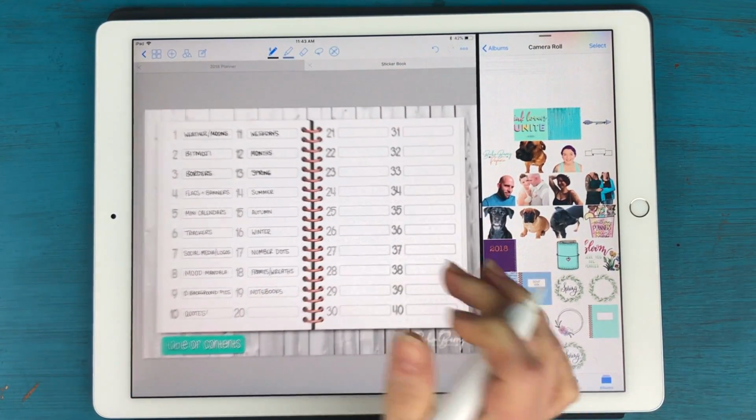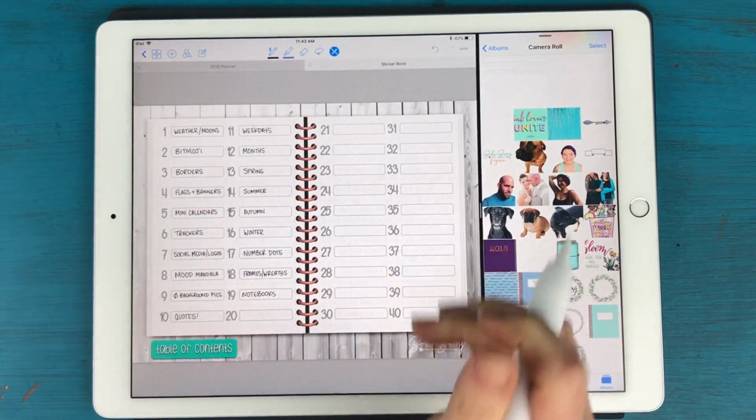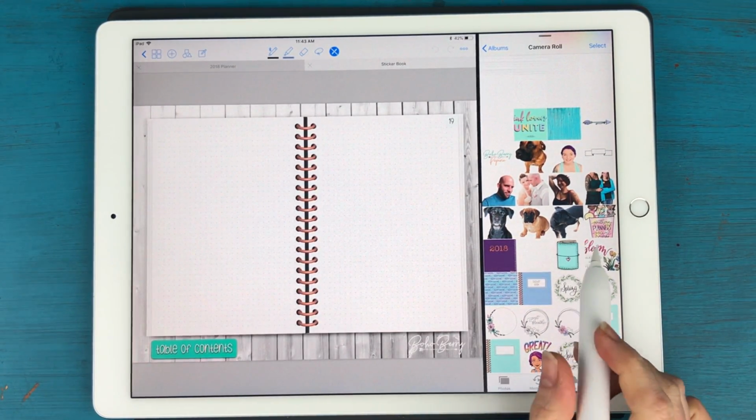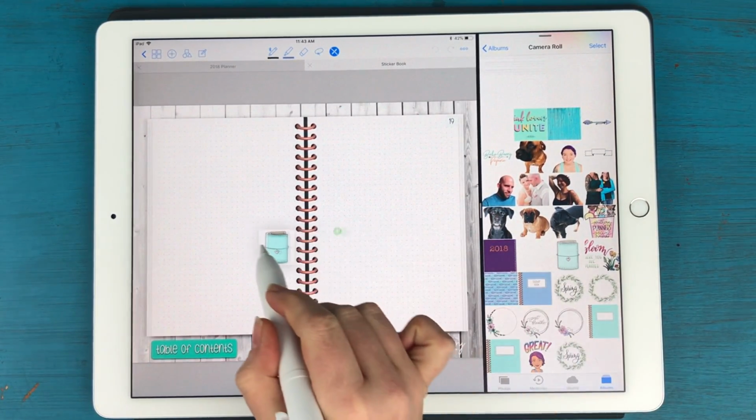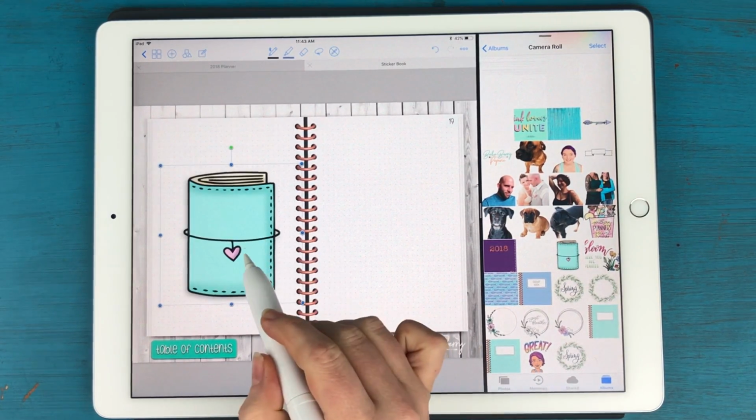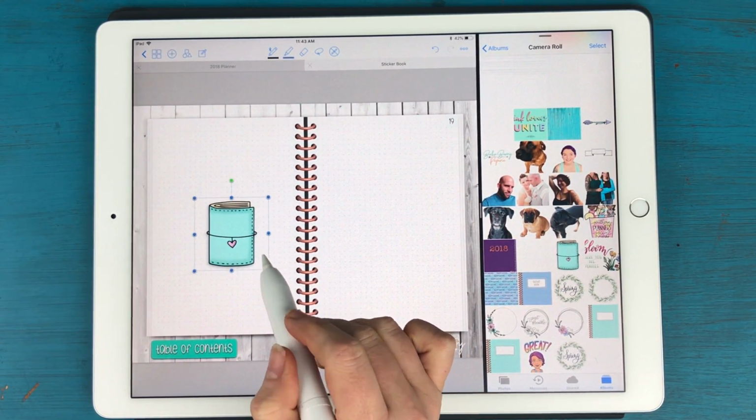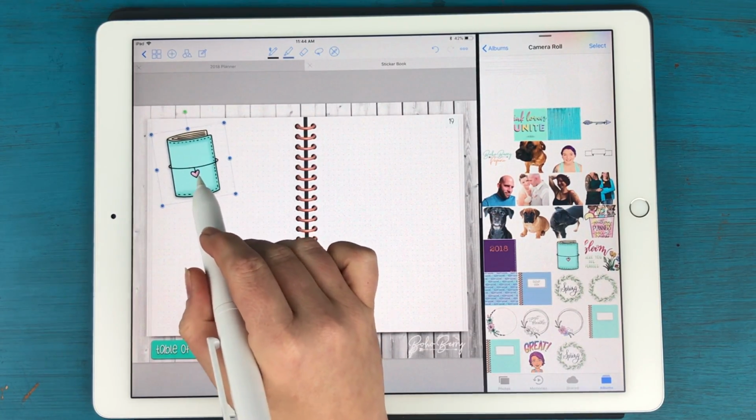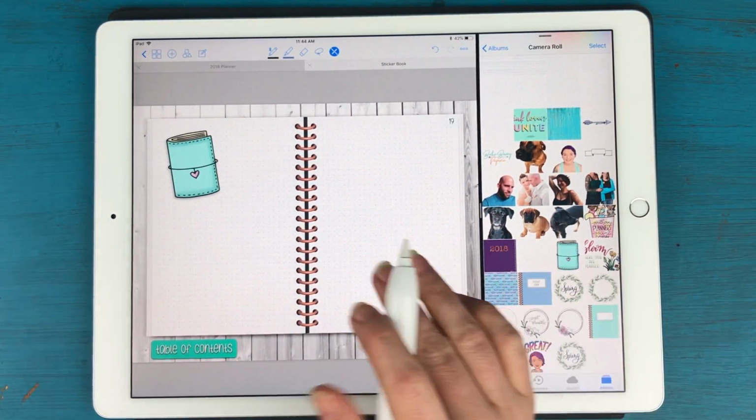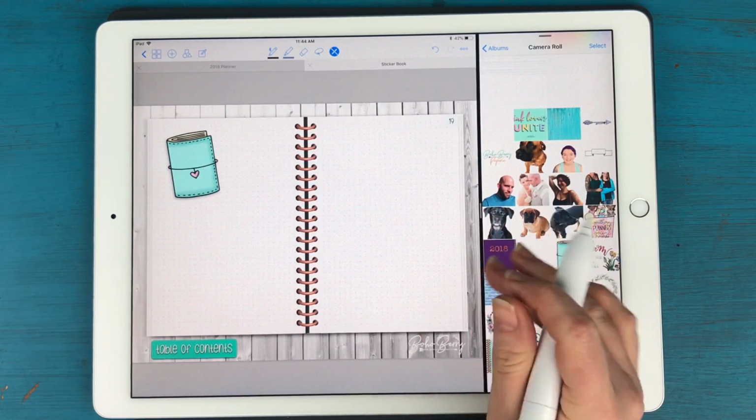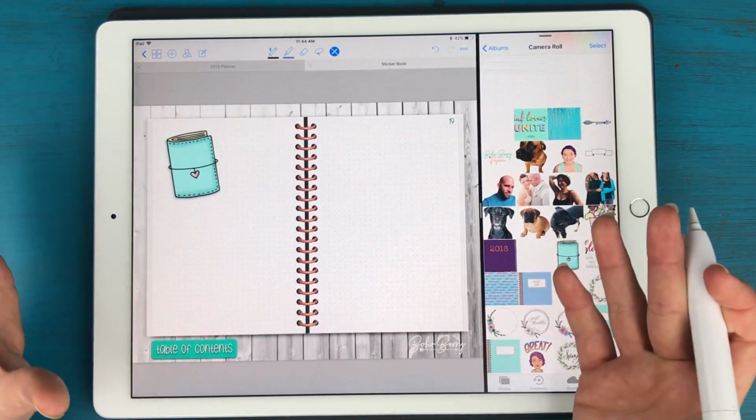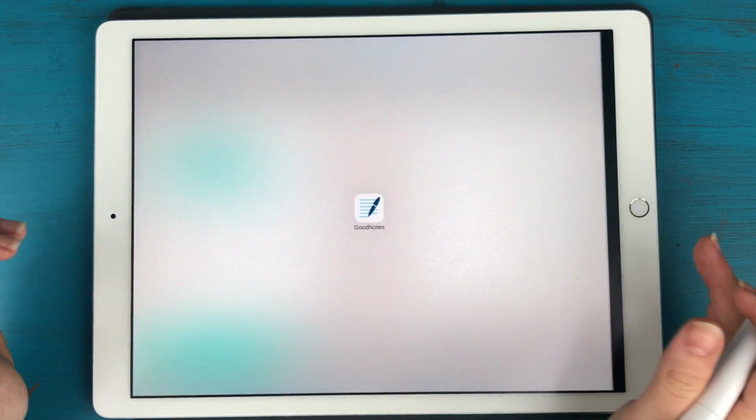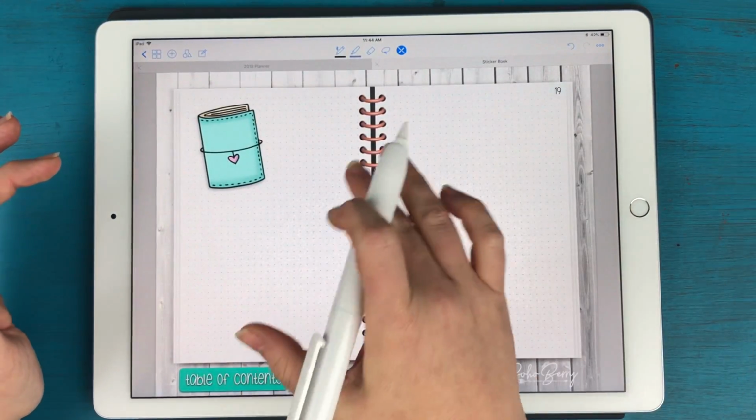Okay. And now I'm actually going to go to that page, number 19, and I'm going to drag this little notebook sticker into here. And I'm going to resize that down, and you can rotate these too however you want to place them. There we go. All right, so that is one method, just bringing in stickers, or images, that already have a transparent background. Next, I'm going to show you how I do my bitmojis.